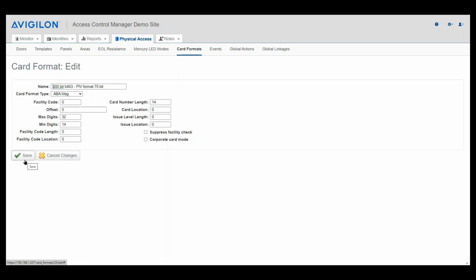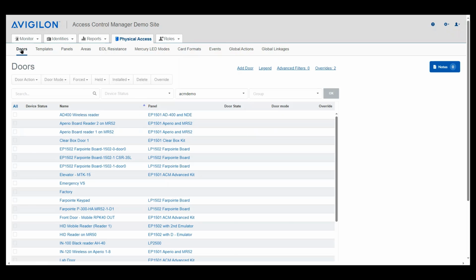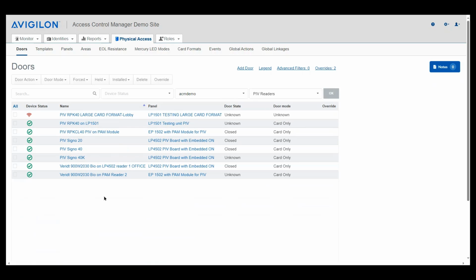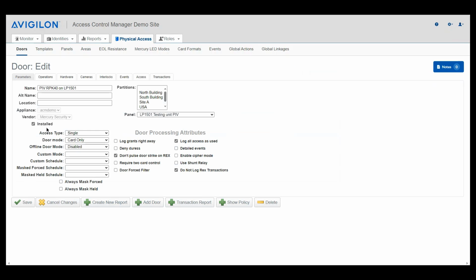Now that we have this created, we want to go to doors, and you're going to pick the door that you want to use for this. I have a bunch of doors in here, but I already have them selected. So this is the door that you have for your PIV reader. I mentioned this in the introduction of the video. It is good to use the proper hardware to do this. So I would suggest to use the LP4502, but this configuration will work with any LP controller. Okay, so I'm going to go ahead and select the reader here.